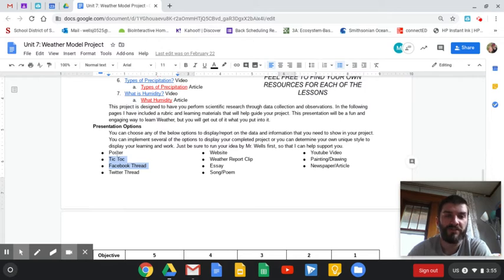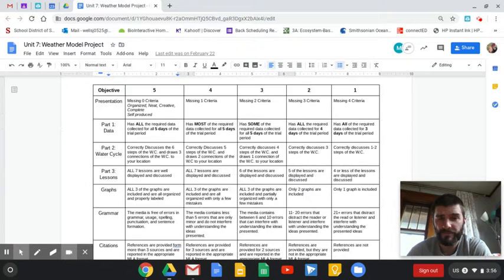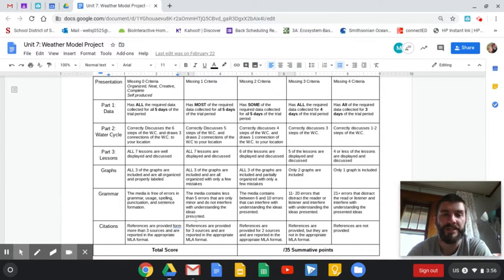There's a bunch of different options of ways you can do it. I don't care. Whatever it is, email it to me, put it on the Google Classroom. Just make sure that I get it. If you do a poster, just take a picture of it and make sure that picture of that poster gets sent to me so I can grade it. The rubric is right here if you need it.